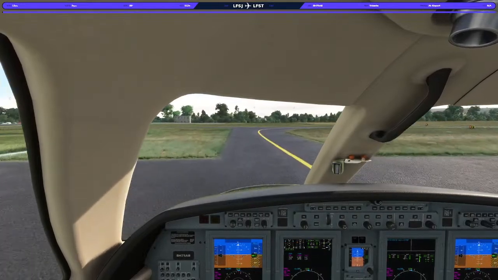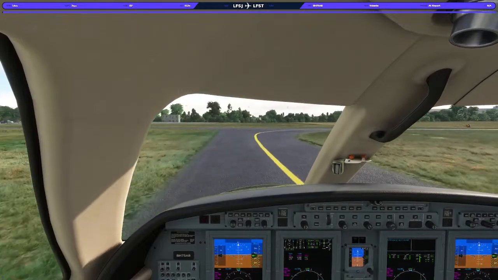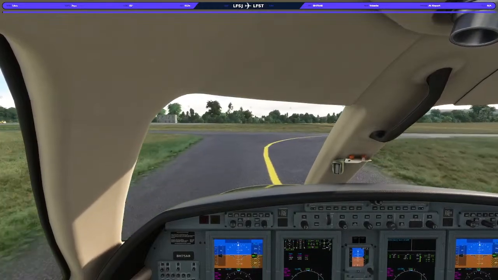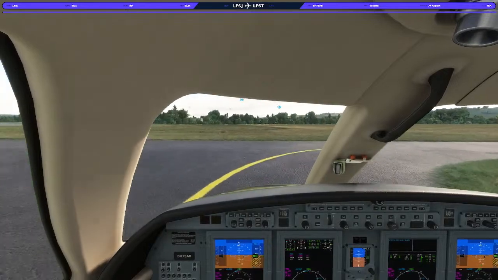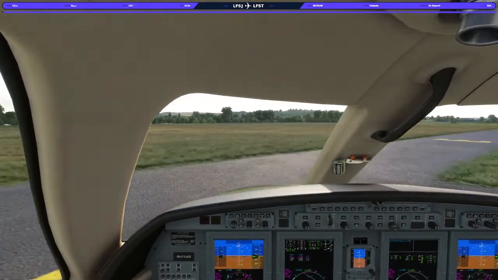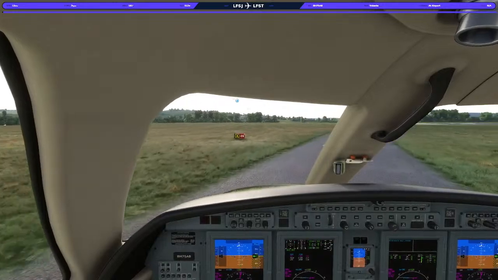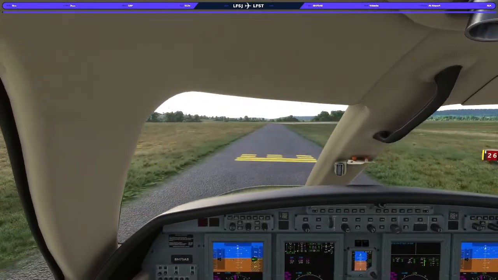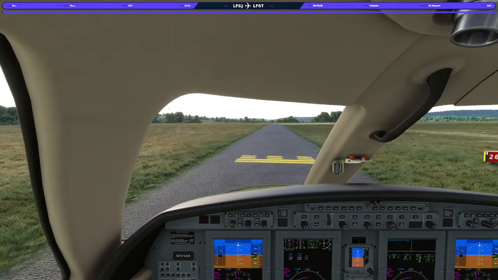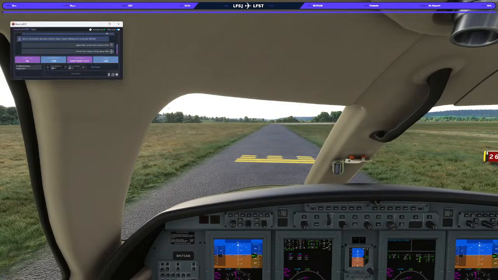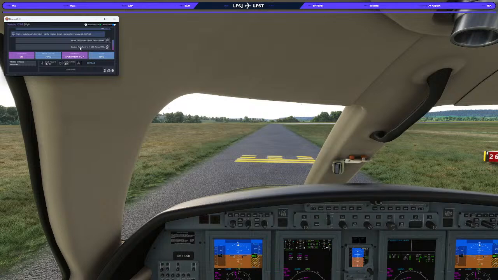So we're given runway 08 left, so that's on the other end of the runway that we are on. They also asked us to hold short on runway 26 and give them a call. Let's just give them a call as well. Bravo Hotel 75 Alpha Bravo, short of 08 left, holding for release.